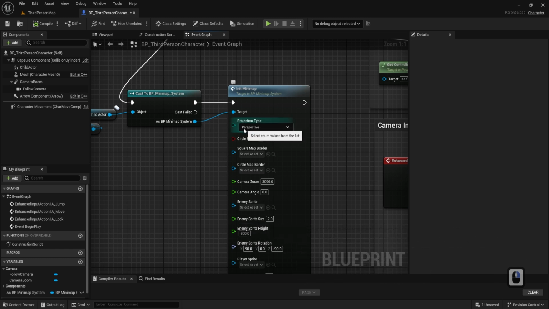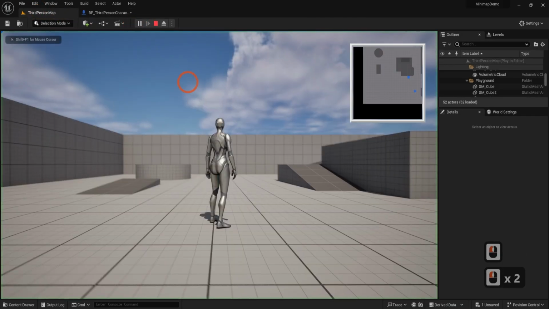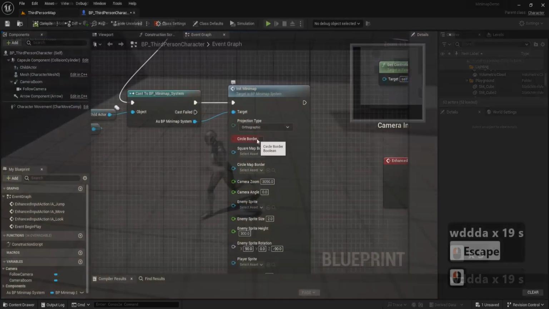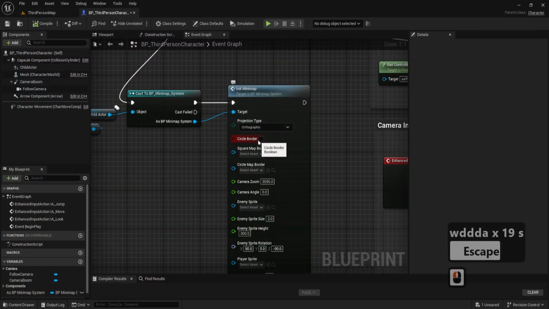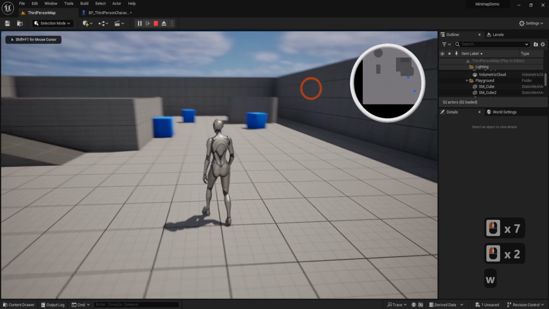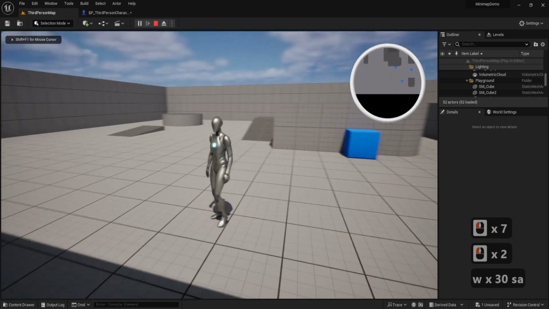The first setting is perspective or orthographic, which would be the 3D representation or the 2D representation of the minimap. If we choose orthographic, we can see that the minimap became 2D. The next option would be circle border, which if we choose it on, we can see that the minimap became a circle.